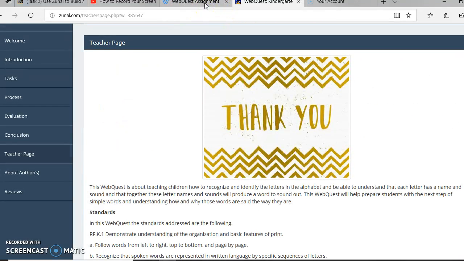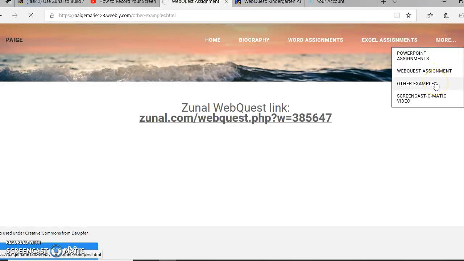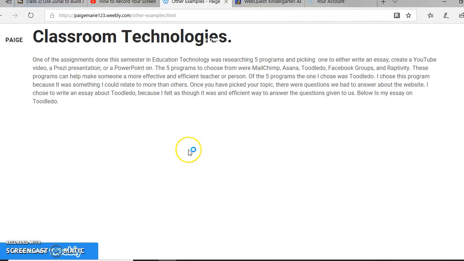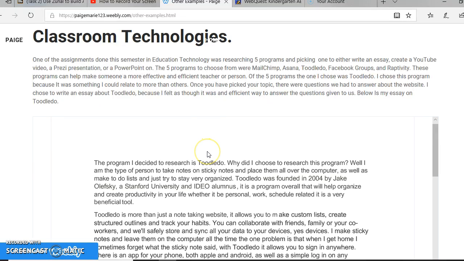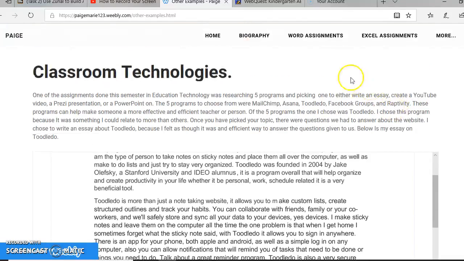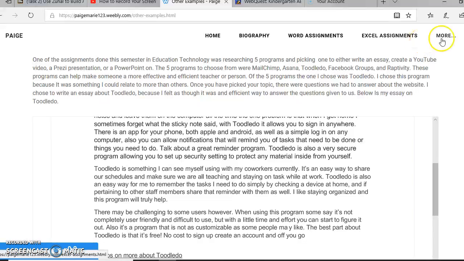So I'm going to go back to the WebQuest assignment. Here's the other examples page, and this was the classroom's technology, where we had to pick one of the technologies to write about. And I chose Toodle-Do because I'm the type of person who uses sticky notes a lot, and this one just seemed to fit me more. And once again, there's a link at the bottom.